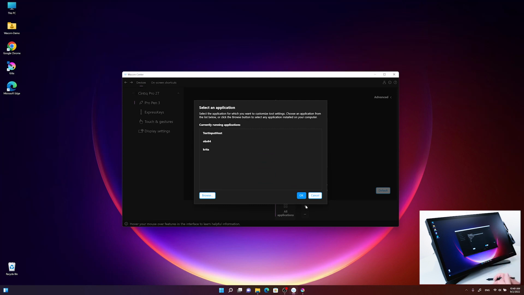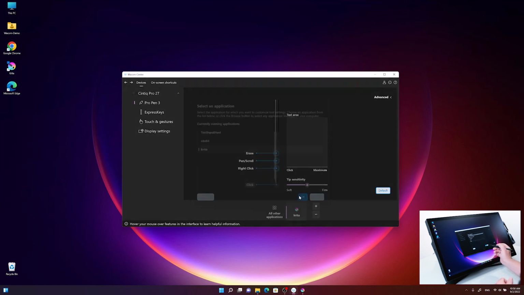2 ways to do this. First of all, it shows me all the current running applications with Krita already listed, or I can use the browse button and go to the Windows Explorer and pick the application manually. I click on Krita, click on OK. And now you can see what has changed.